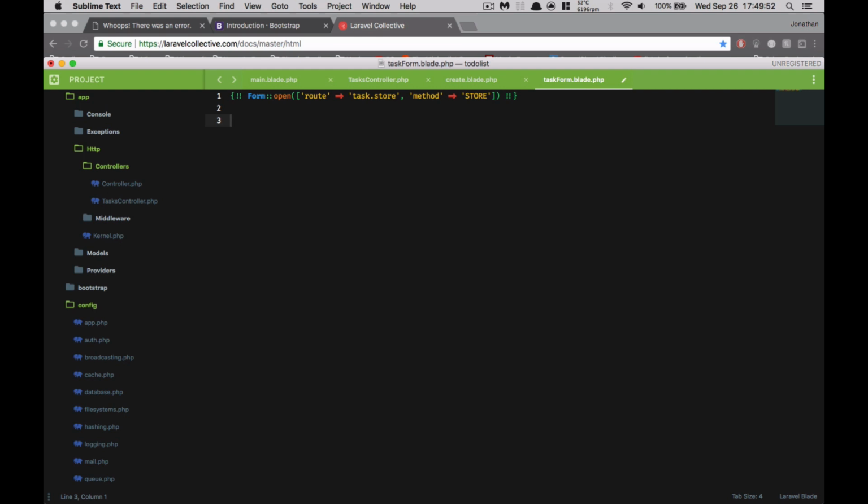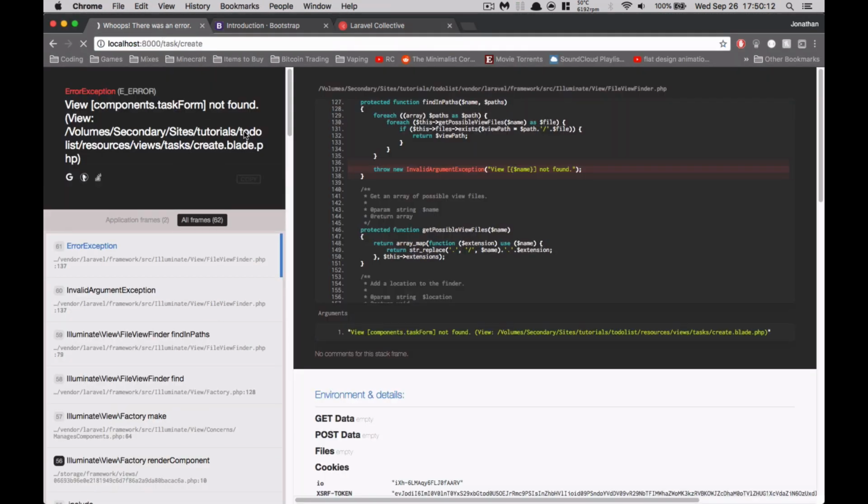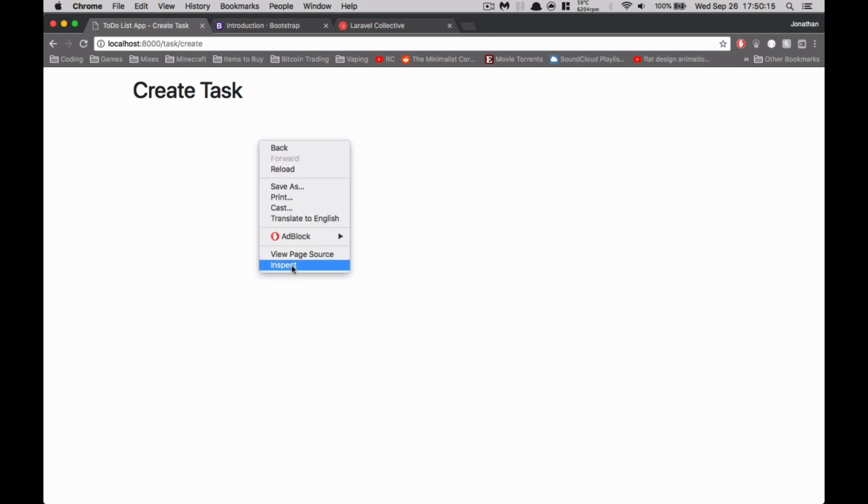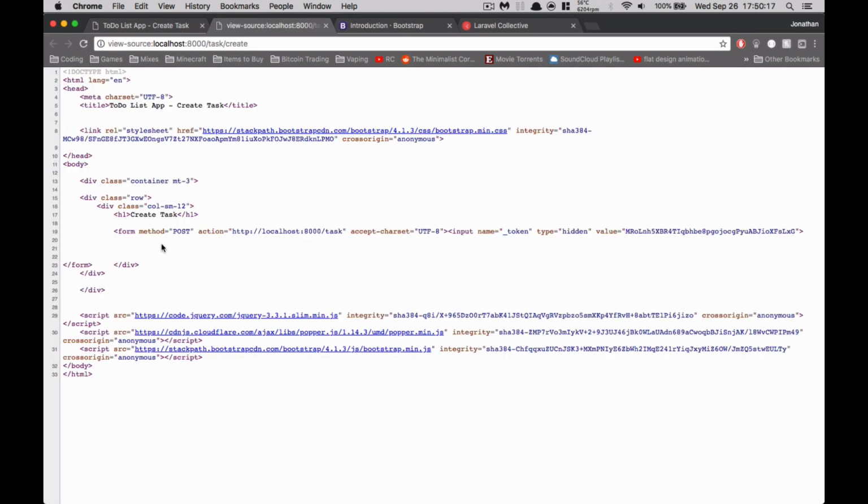And then in order to close the form, we're going to do curly braces bang bang again, and we're going to do Form::close. All right, now we have our form here, and that's it. By using Form::open, we already are taking into account the CSRF token. If you save this and go back and refresh the page, and you go to view page source, you can actually see right here that the input name underscore token has been added automatically for us. So that'll be good to go.